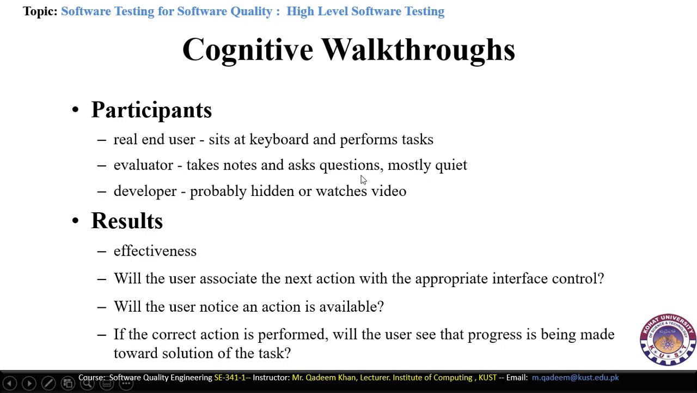So the evaluator will be mostly quiet, and the developer is the person who developed the system. So probably hidden or watches the video. The developer will just watch the video, or he or she will not be aware in that environment where the real end user will test the system.